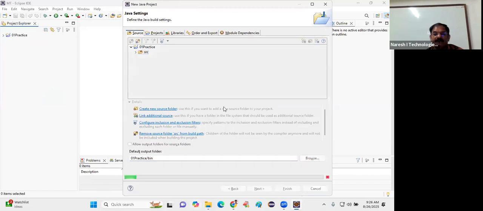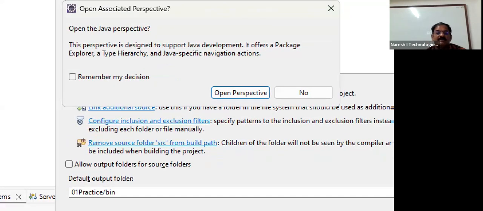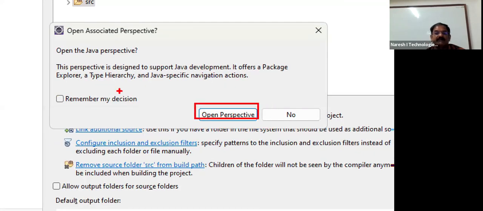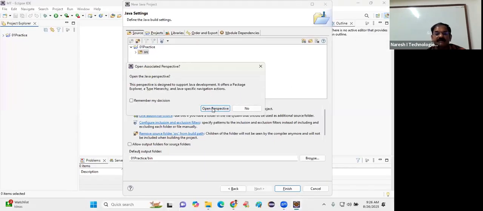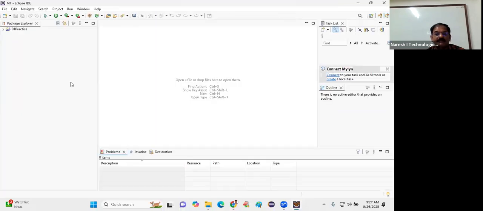Click on finish. Look at that. It is asking for what? Open perspective. What is the meaning of open perspective? The type of the file belongs to what? Java. Okay. Java perspective means the windows will be changed. Observe, the moment when I click on open perspective, what happened? Click on finish. Look at that. Windows are changed in the backend. This is the core Java program perspective.